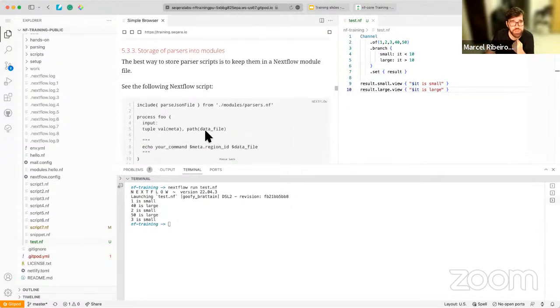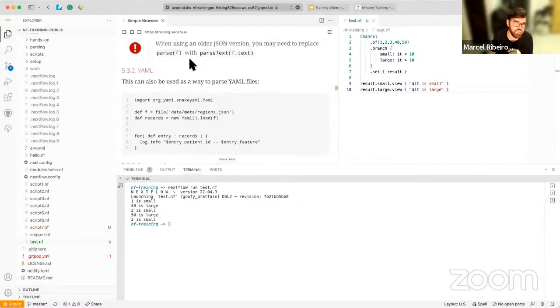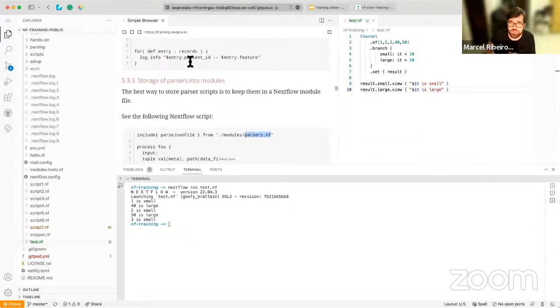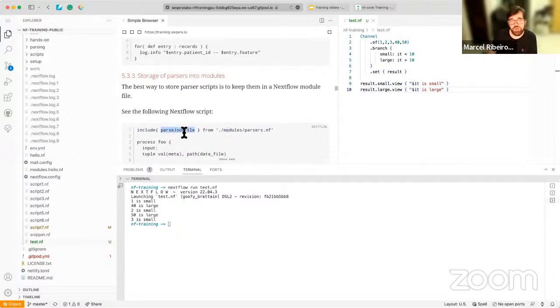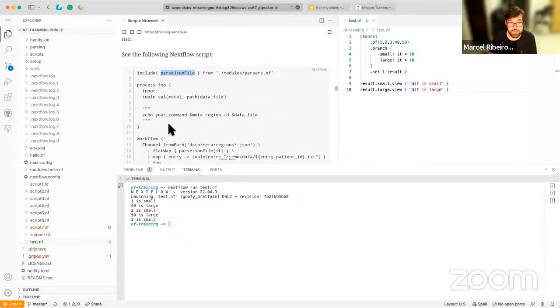So what you can do is create a file called parsers.nf, for example, and inside this Nextflow file, you have all these scripts for parsing YAML, JSON, or whatever you want, or some very specific things that someone may want to add to their pipelines. And by having this in the file, you can just use this include expression and say the name of the process that you created from the file. And automatically you can call this process or this function or anything in your code.